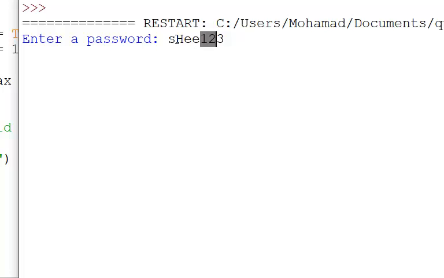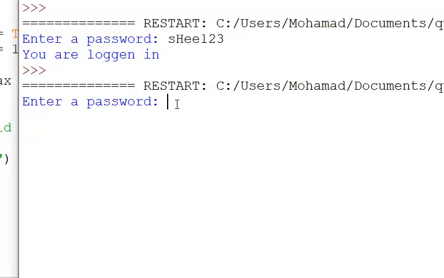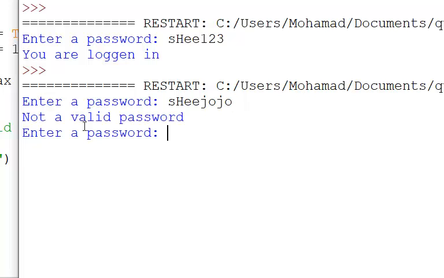It contains 2 letters, 1 capital, it contains 2 digits at least, and what else? The minimum and the maximum is between 6. So you are logged in, and this is valid. Let's run it again. And now let's check, for example, the same S, capital H, EE, J, O, J, O. So this one contains everything valid except for the 2 digits. It contains capital, small, and what else? Between 6 and 12. So not valid, enter a password.